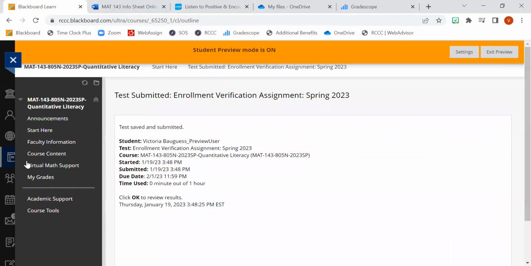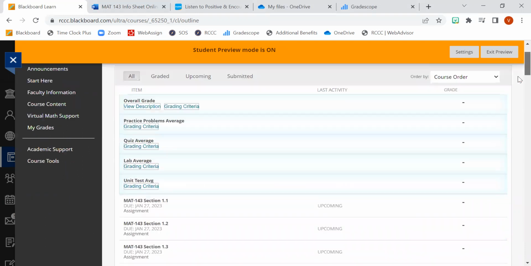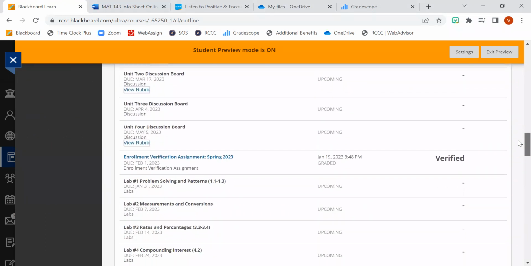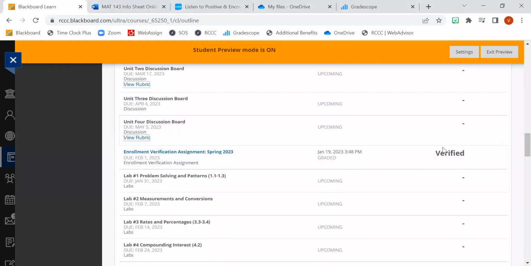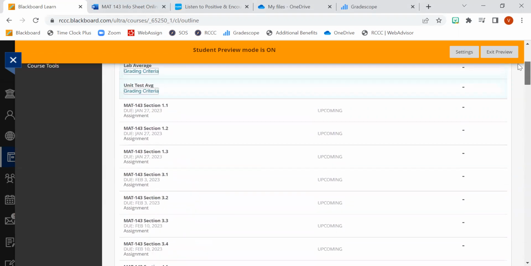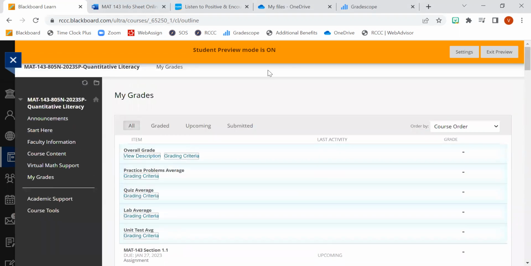And then you have submitted your EVA. You can double check that it's submitted by going to My Grades and scrolling down, and you'll see where it says verified. If for some reason you do not get the word verified after you've completed the EVA, please email me and I will reset it because we need to get this done ASAP. This is the gateway to getting assignments completed in the course, or getting access to the course for that matter.